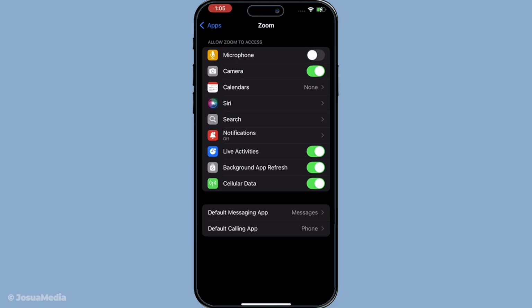Now that I'm in the Zoom settings, I'm looking for the microphone option. This is the setting we need for this process, so I'm just checking through the page until I find it. Once I see microphone, there should be a toggle next to it. To turn on the Zoom microphone on iPhone, all I need to do here is tap that switch so it turns on. Once the toggle is on, that means Zoom now has microphone access enabled on this iPhone.